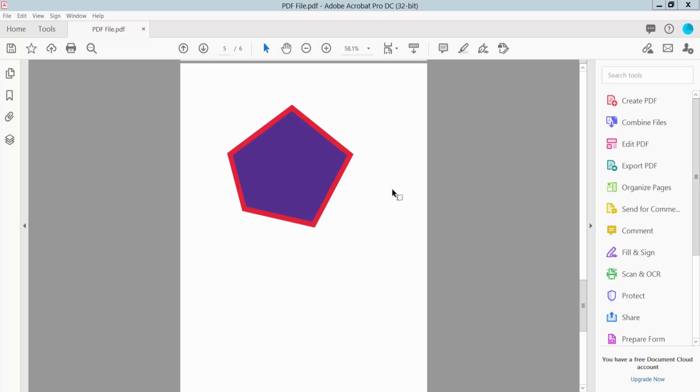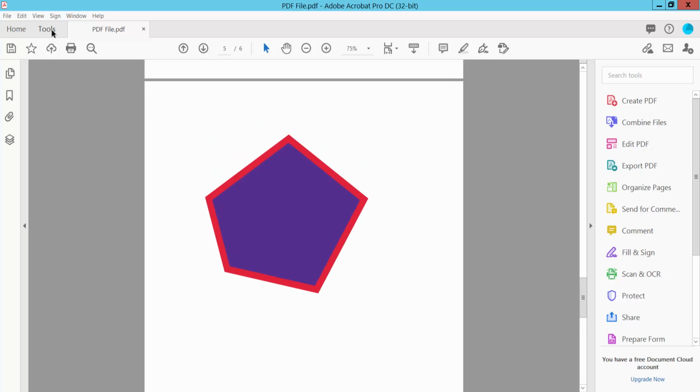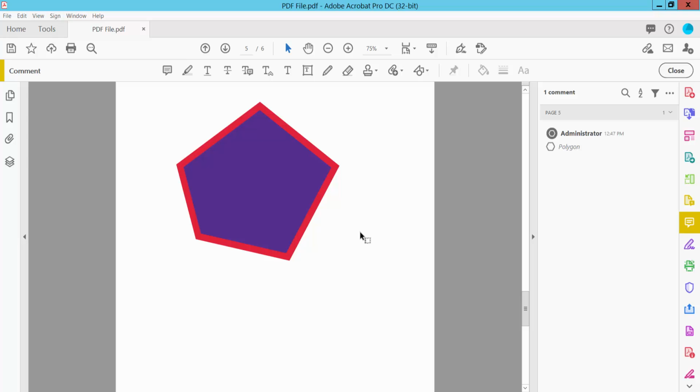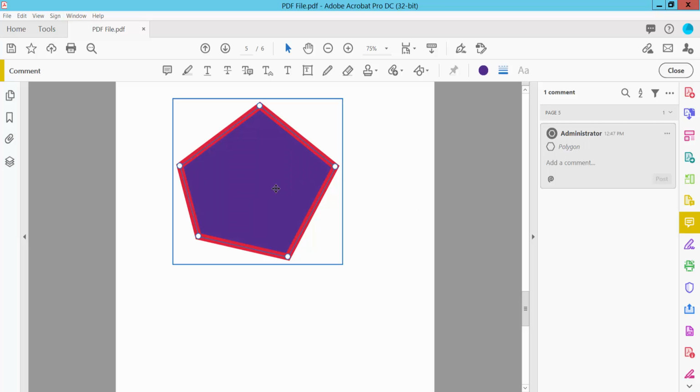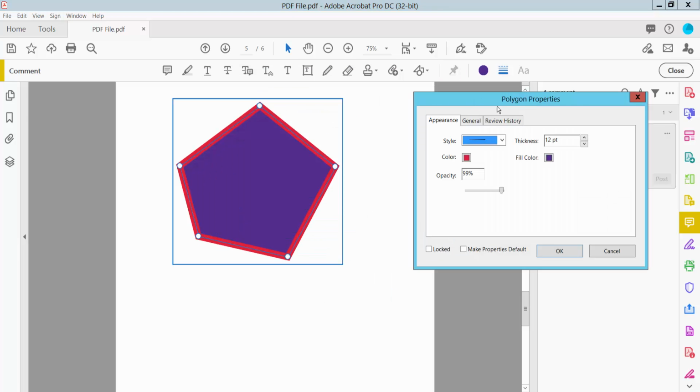Open your PDF file with Adobe Acrobat Pro DC software and click this Tools option. Here you will find this Comment option, select here and click on this shape, select and click right button and select Properties. Here you can change shape, line style.